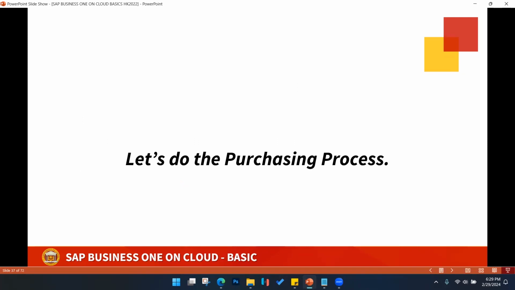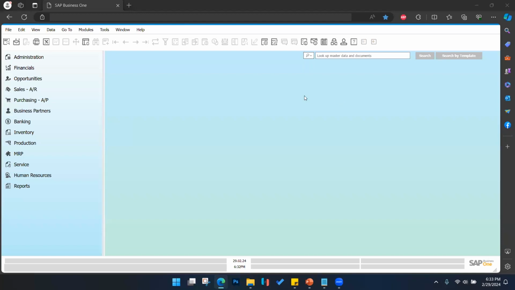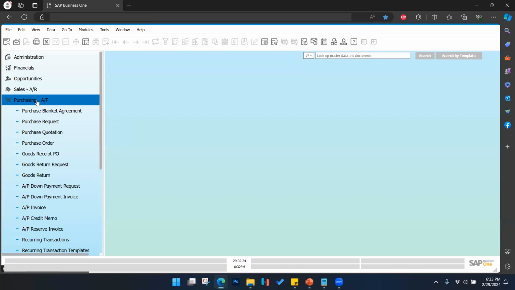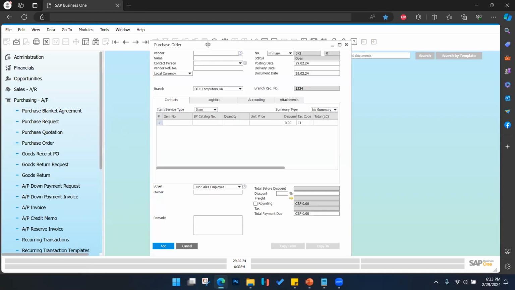So let's try doing the purchasing process. We'll be using the same data from the master data available. To start with the purchasing process, let's open the purchasing AP module. Once you click the purchasing AP module, a drop-down list will be shown to you and we'll first be selecting the first document in the standard or smooth purchasing process, which is the purchase order. When opening this document, also remember that it is always in its add mode.